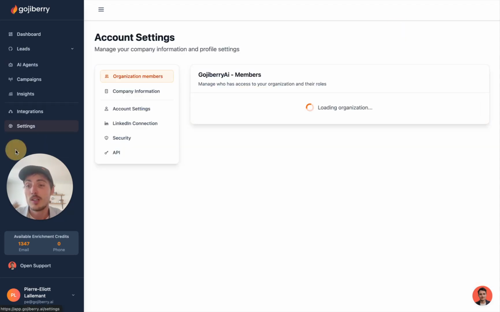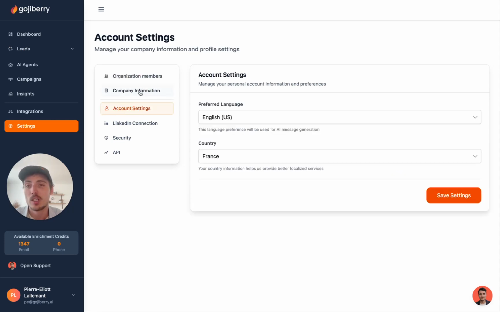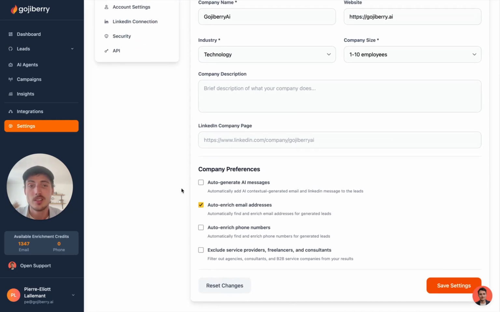If you'd like to add more options to your account, you can go in company information, and here there are several things you can do. You can auto-enrich email addresses, so it's going to take your credits, and every time you have a new lead, it's going to automate the enrichment. It's a good way to directly send to Instantly after it's automatically enriched. You can also auto-enrich the phone numbers. You can exclude service providers from here or into your ICP, as we mentioned in the little box. Both are possible. And you can also auto-generate AI messages.